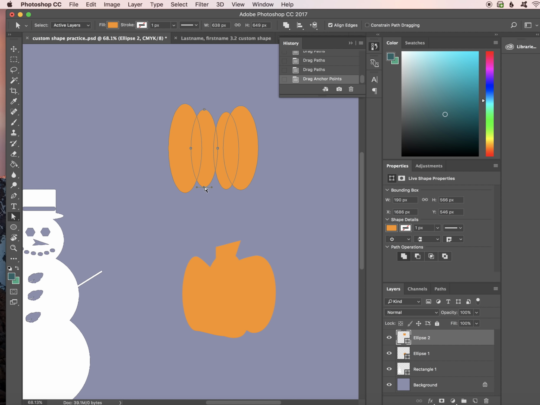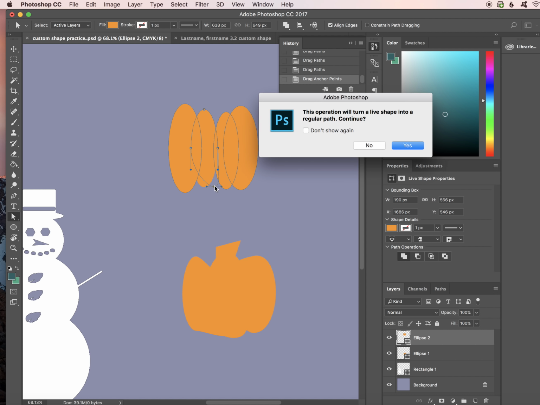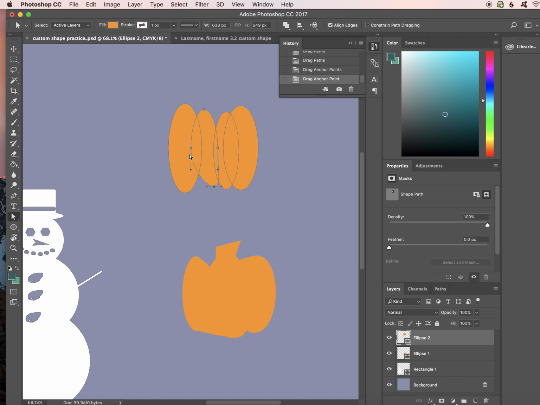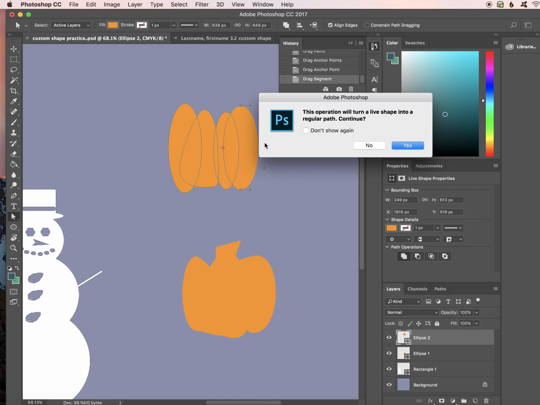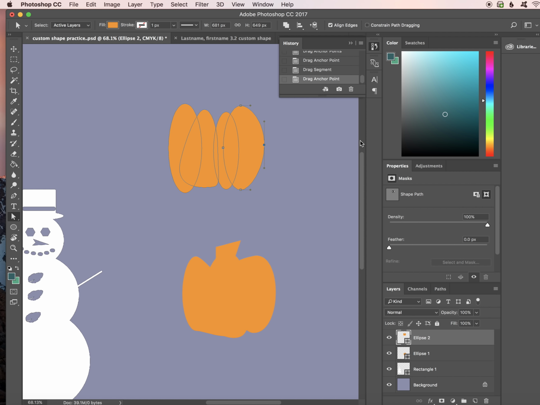in the previous video. And you notice that these shapes are drawn by a path that has points. So I can move the points with the direct selection tool. It'll ask you if you want to turn a live shape into a regular path. You can go ahead and click yes. And so this will make the ellipses look more organic and less sort of geometric and regular.